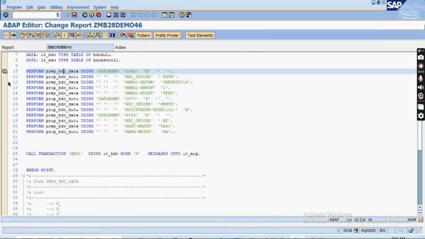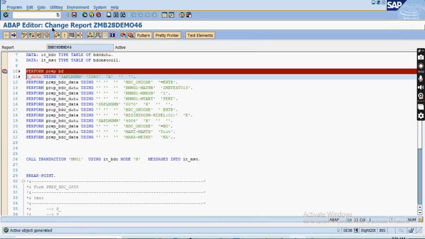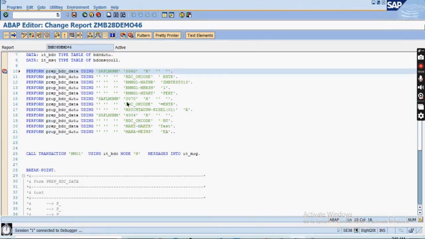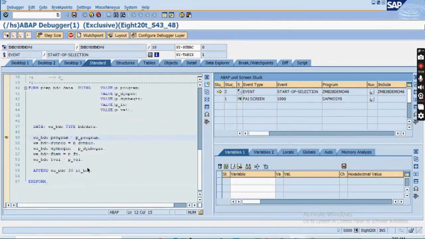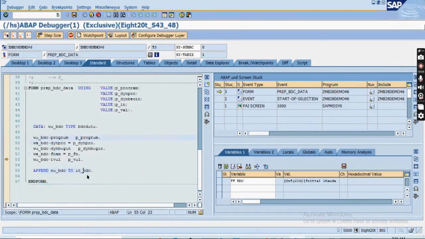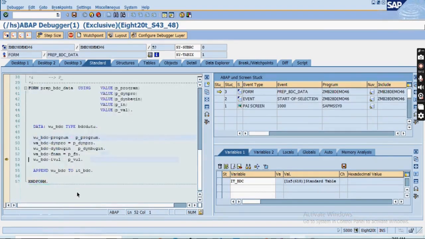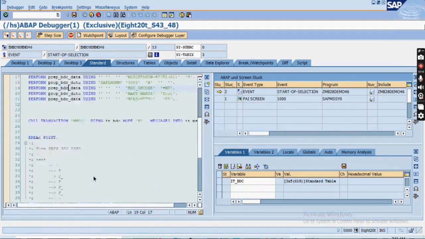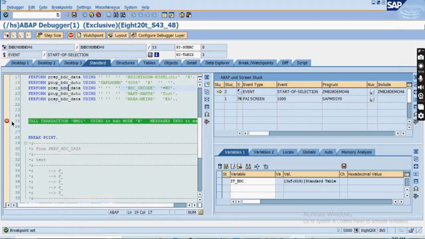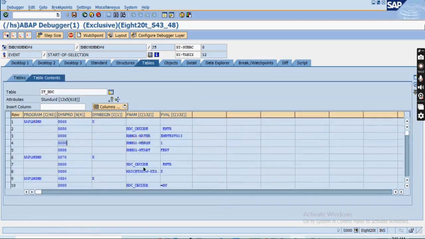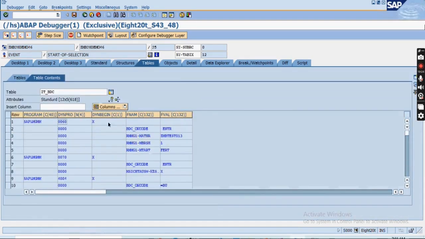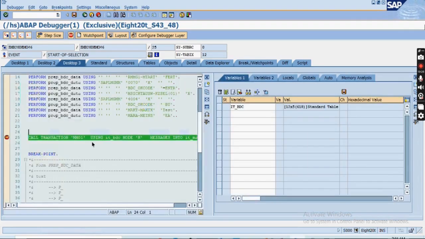Activate this one. Just go back, and we have already put the breakpoint over here. Run this, and now you will be able to see that in IT_BDC, only one record has come, and similarly it will fill all the records, and it will prepare the internal table in the desired way that we wanted. Press F8, IT_BDC. Now you can see that you have exactly the same data.